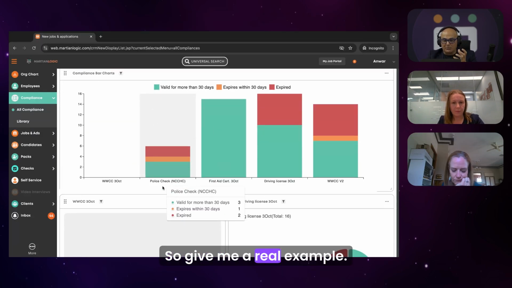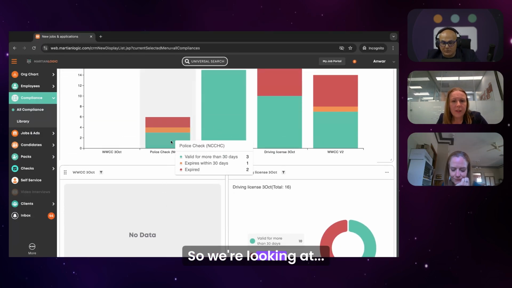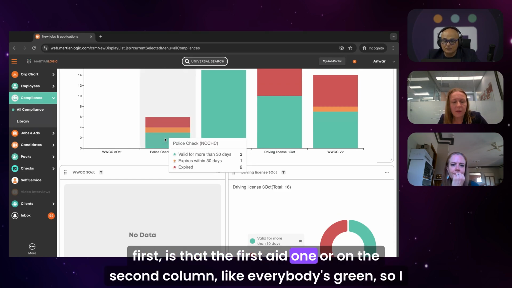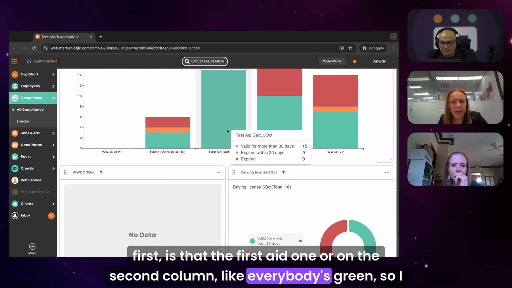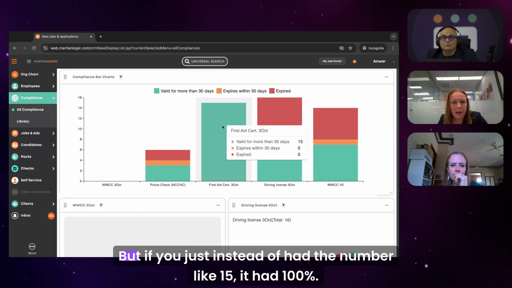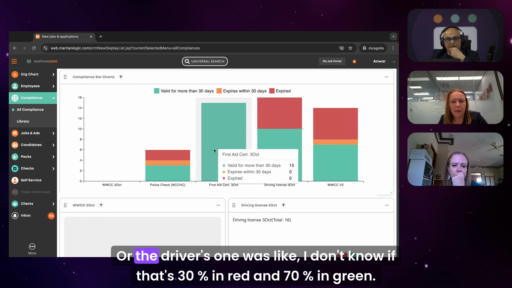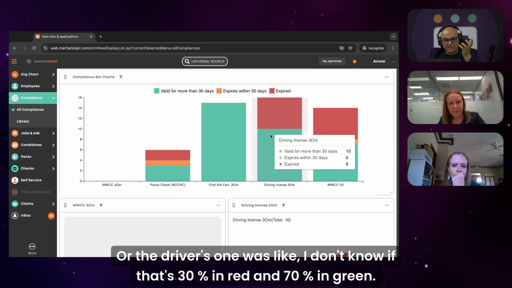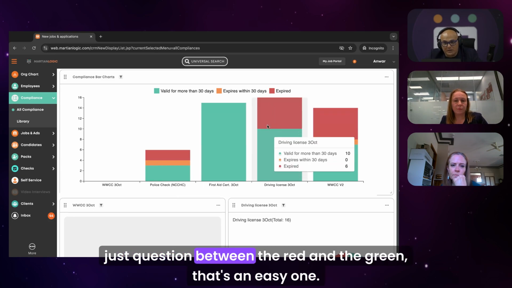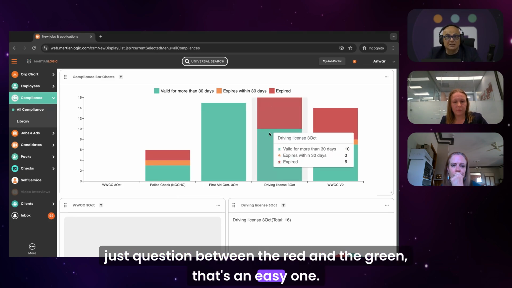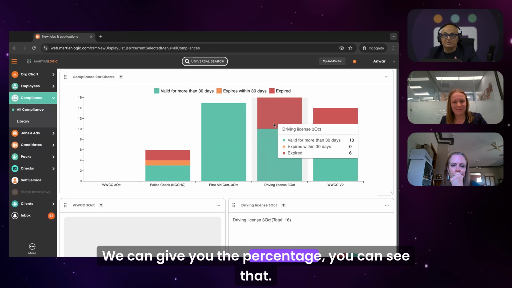So give me an example. So we're looking at... Is that the first aid one, or on the second column? Like everybody's green, so I guess that's 100%. But if you just, instead of had the number like 15, it had 100%. Absolutely, yeah, interesting. The driver's one was like, I don't know if that's 30% in red and 70% in green. So just a question, between the red and the green, that's an easy one. We can give you the percentage, you can see that.